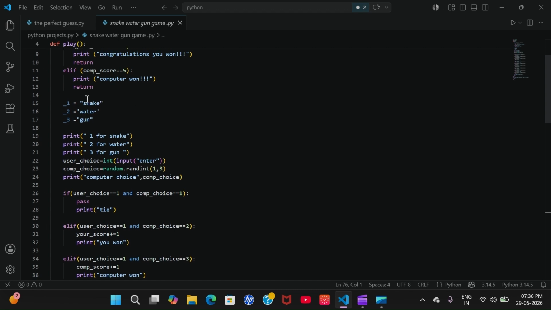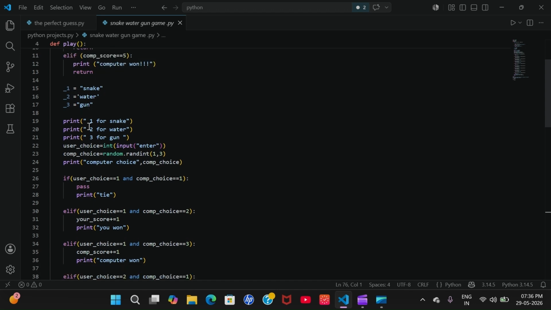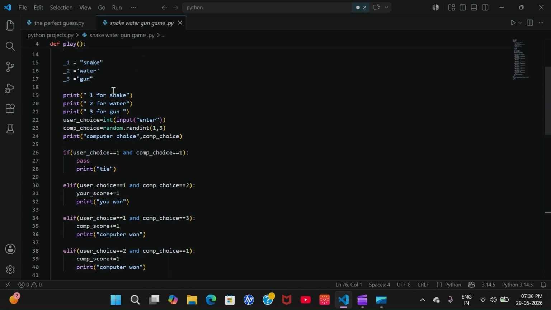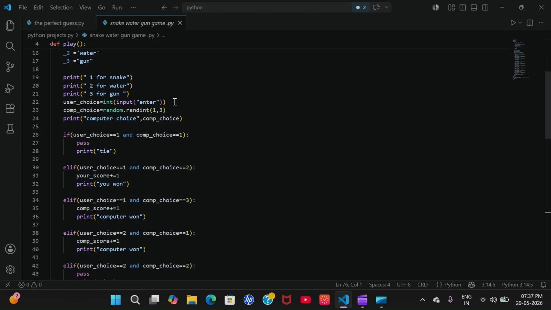Now we initialize snake with 1, water with 2, and gun with 3, so that we don't have to write wordy expressions again and again. For a good user experience, we are printing: enter 1 for snake, 2 for water, and 3 for gun. Now we are taking the user's choice. If he wants snake, he has to enter 1. If water, 2. If gun, 3.